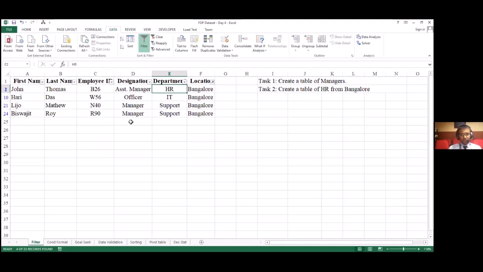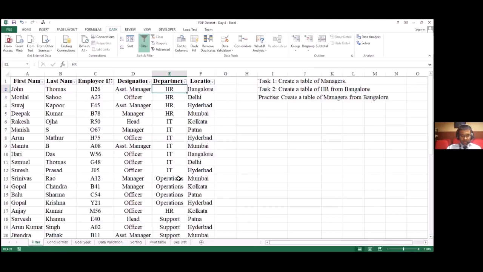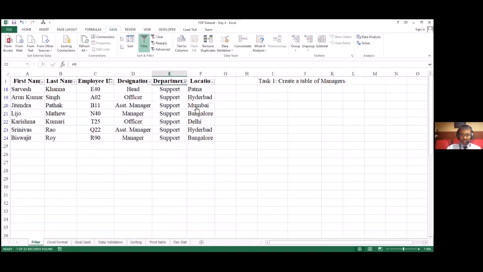Now, some of you may already be familiar with this functionality. Along with this, we'll be learning one more functionality, which is called an advanced filter. I will be coming to that in a short while. But before I do that, I also want to let you know that we have an option of applying multiple filters. So for example, I want to see all the employees who are working in operations and who are based out of Bangalore.